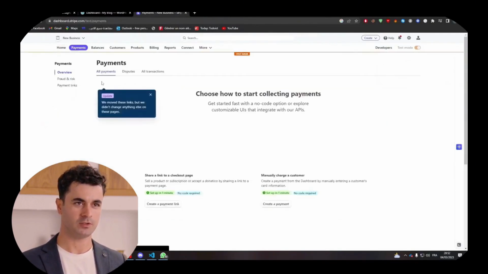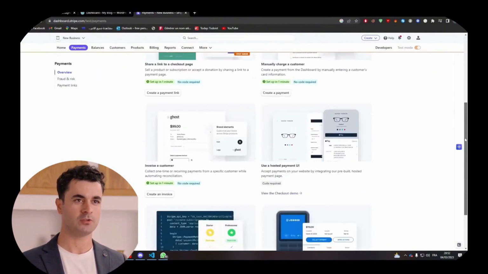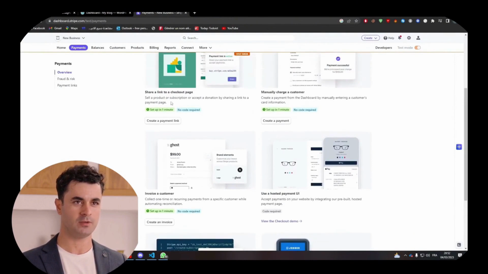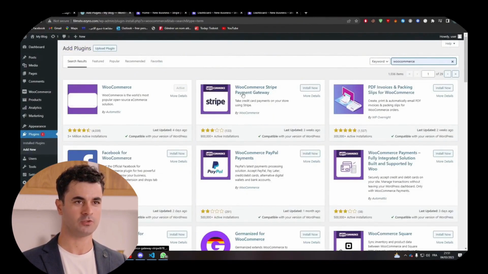So we can go here to payment, and now we can choose the type of payment you want. You can share a link to the payment page, set up a subscription product, or accept donations by sharing a link to a payment page. There you go, let's get started. And look for the payment gateway, here it is. So I'm going to use WooCommerce Stripe Payment Gateway.